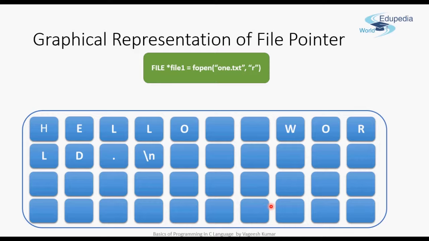Now this is a graphical representation of a file pointer. Just assume that this whole area is your computer's memory, and on that we have various memory blocks, and in these memory blocks we have stored a file. In this file there is the string hello, then there are two white spaces, and then there is world, then a full stop, and then a new line. Here your line is ending.